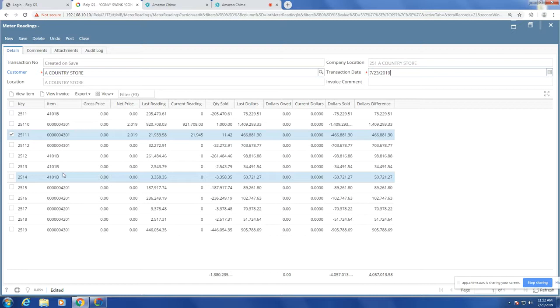Okay. Another question is, if we have more than one that we have to do manually, we'll enter in this one, then save it, and then go new and just go. Yep.